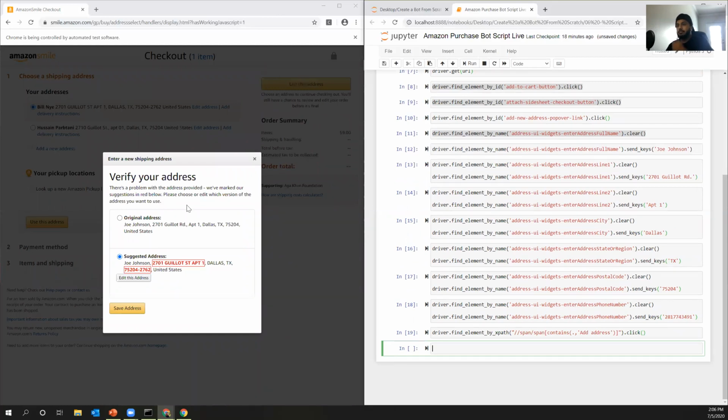So let's say that this is Amazon asking me to verify this address, and essentially what it has changed is it's changed it from road to street, and it's also added the full zip code or whatnot. So let's say you have a different address that didn't require verification. So this is something that might or might not pop up. So what we can do is use something like a try except block, right? Where I can say, okay, try clicking this button if it shows up.